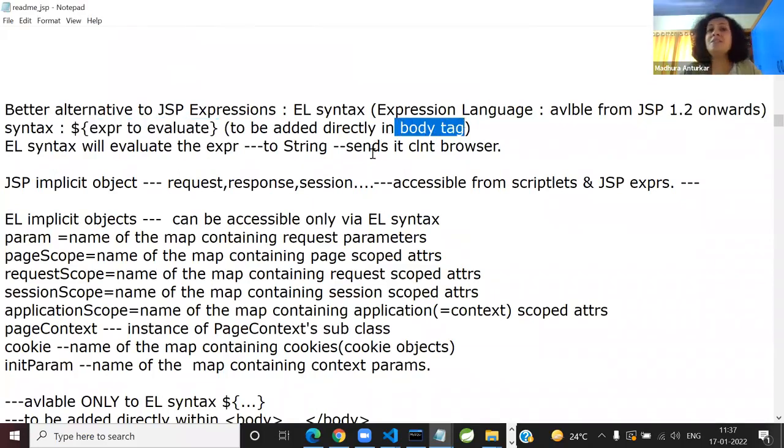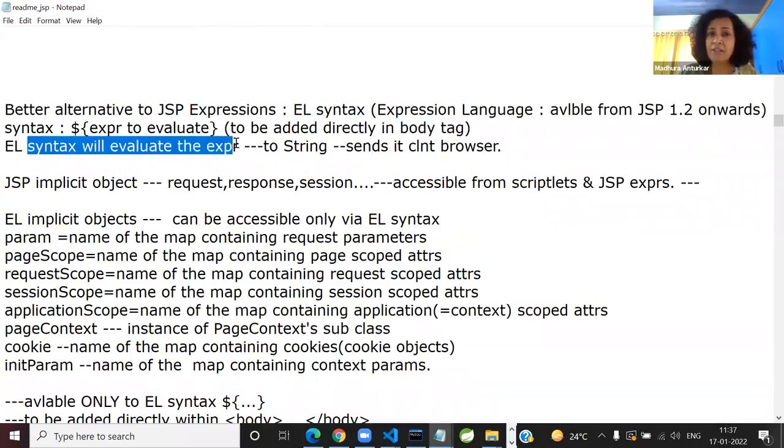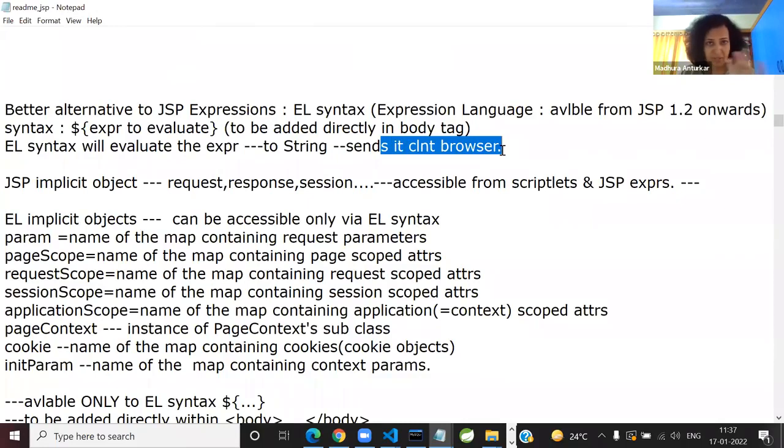Okay, but what is it ultimately? It is an expression. So as before, your EL syntax will evaluate the expression. It will convert the result into a string and send it to the client browser. Okay, so this is all fine. You keep this right up in front of you. I'll explain it through the diagrams.